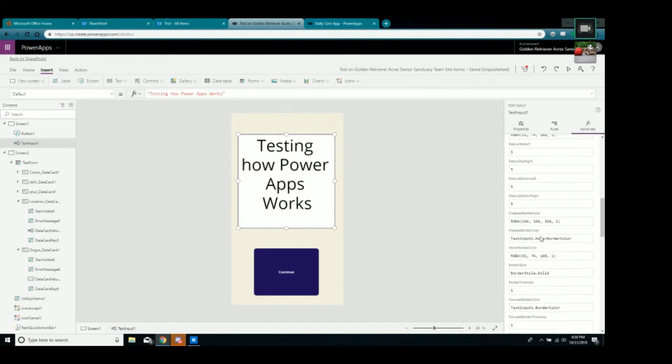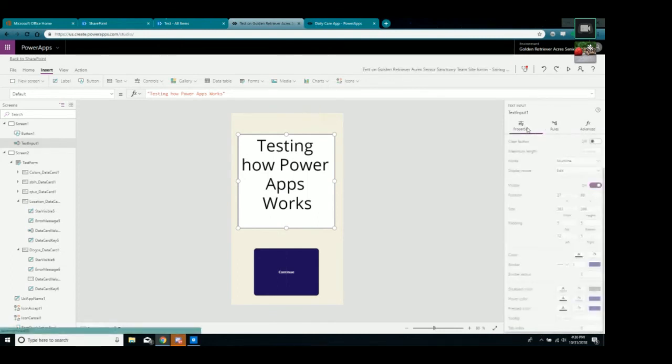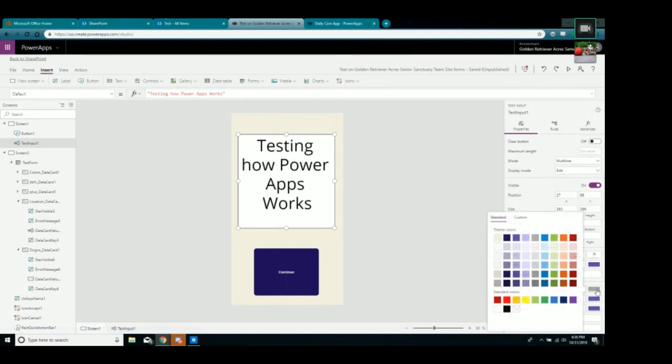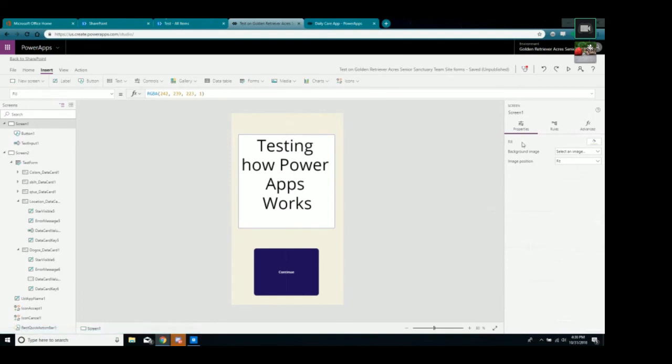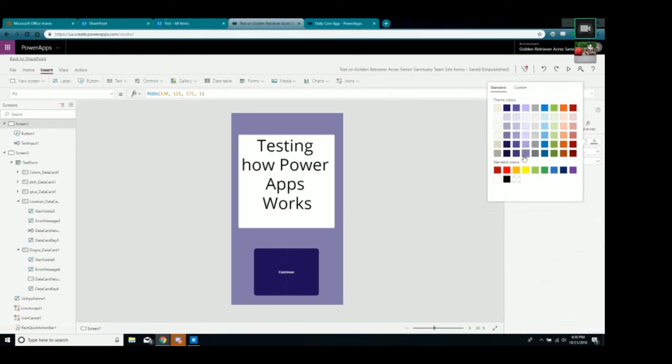Now you can also do fills and things like that. Under this, you go to properties. And here's where you're messing with your fills. So I don't like the fill color. So let's change that to purple. Sorry, it's the wrong fill. Change that to light pink.